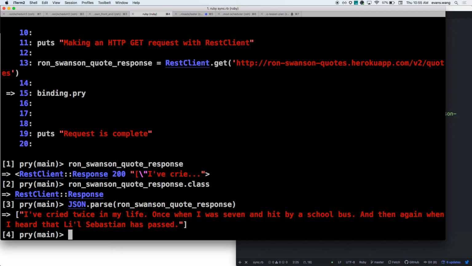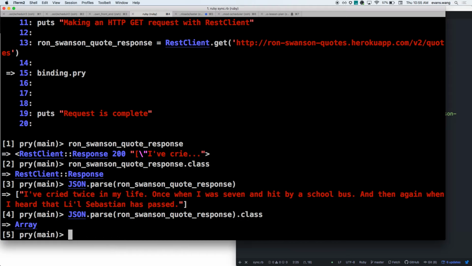So how can I verify? Well, I want to check the class, right? So I'm just going to do .class. And I see that it comes back as actually an array. So now I know for sure that this is a Ruby array that I can manipulate.